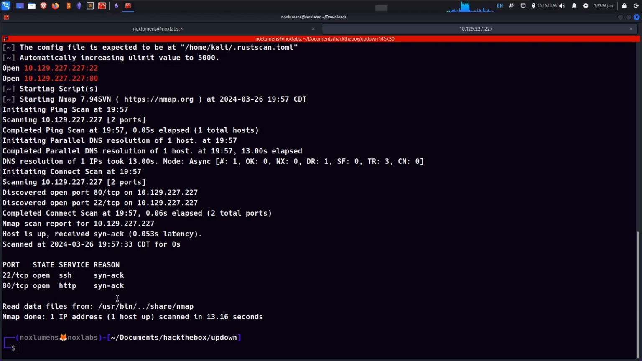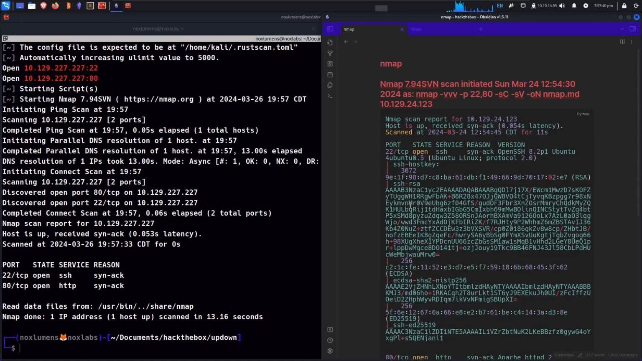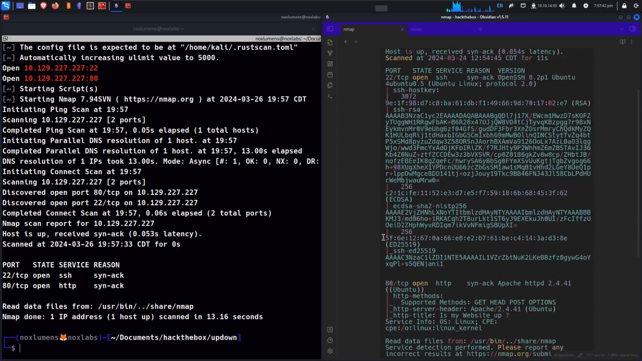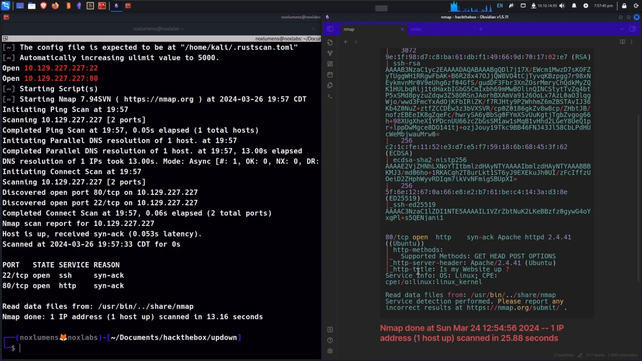Okay, well anyway, we can see that port 22 and 80 are open, so HTTP and SSH. If we scroll down, we see Apache HTTP 2.4.41, and the title is "Is my website up?"